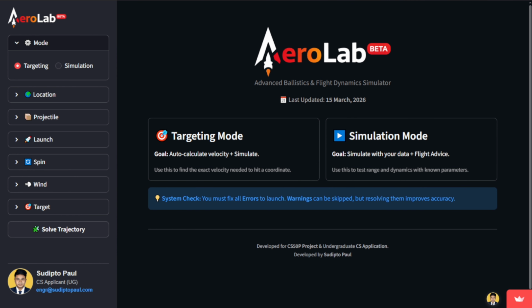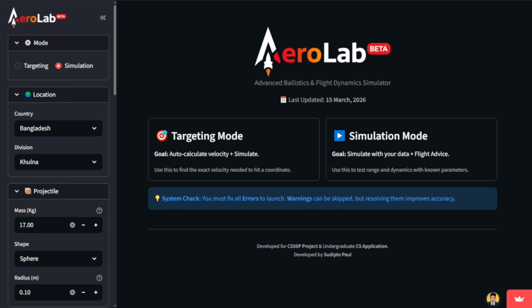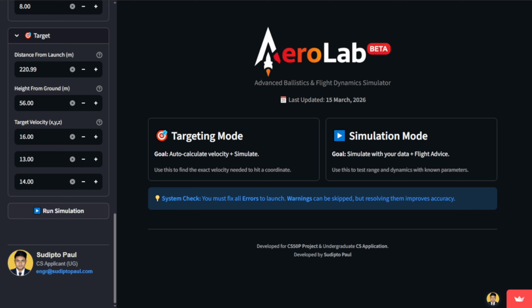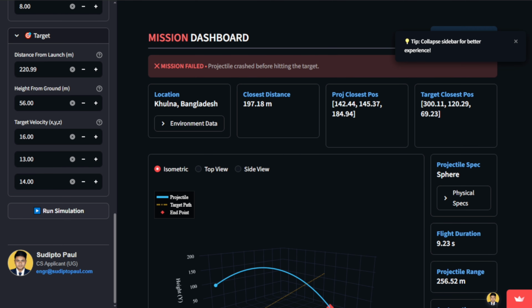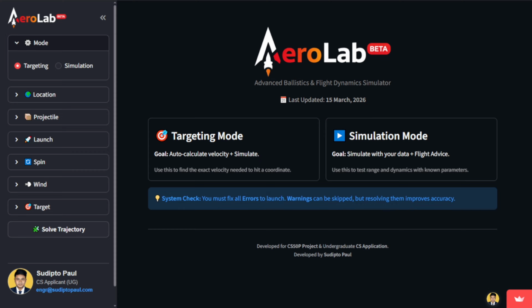Now, let's walk through the setup process of our mission parameters in the sidebar. Under Mode, AeroLab offers two options: targeting and simulation. Simulation analyzes the flight based on our inputs, though random data usually results in a failed launch. Targeting, however, calculates the exact parameters needed for a perfect hit.